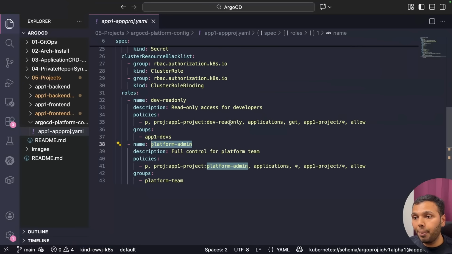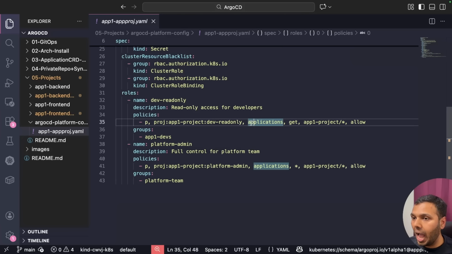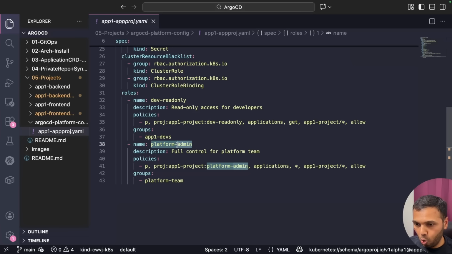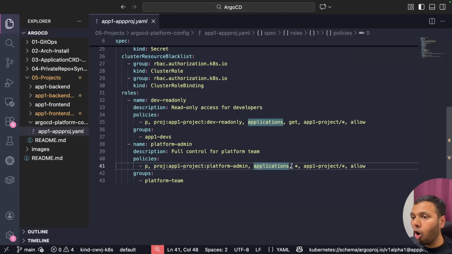But when I talk about this role, dev read only, this one is saying allow users in the dev read only role to view, that is read only, all Argo CD applications within the app1 project. Then in this one, what I am saying is allow users in the platform admin role to perform all Argo CD application operations. All. And what are those operations?